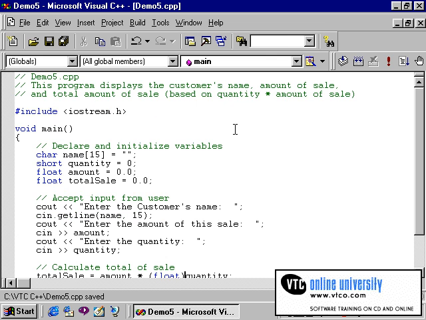You may want to study this program in more detail. It is referred to as Demo 5 on your CD.